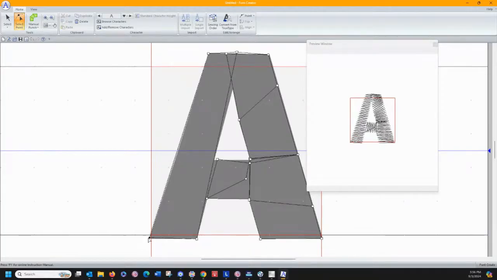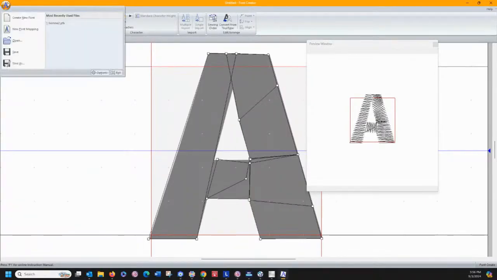And then when you go to save it, you always want to make sure you are on the correct spot, basically, guys. So make sure you've selected the correct character, and then go in and do a save as, and it will save it. Okay.